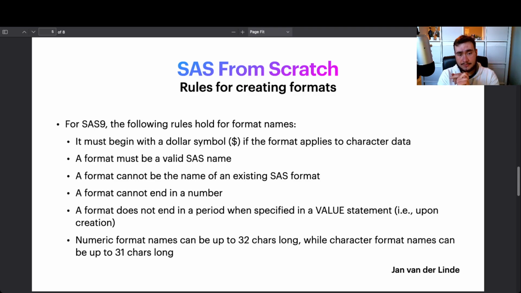Numeric formats can be up to 32 characters long. Character formats can only be up to 31 characters long. Quirk of the language. Maybe they leave space for a flag to indicate that it's character, or maybe it's a string terminator, whatever it might be. 32 characters for numeric format names, 31 characters for character format names.